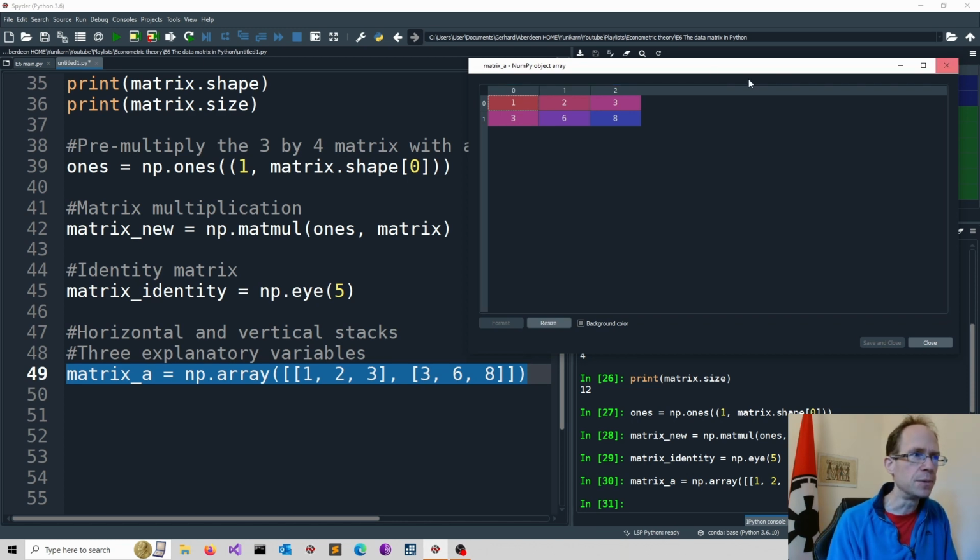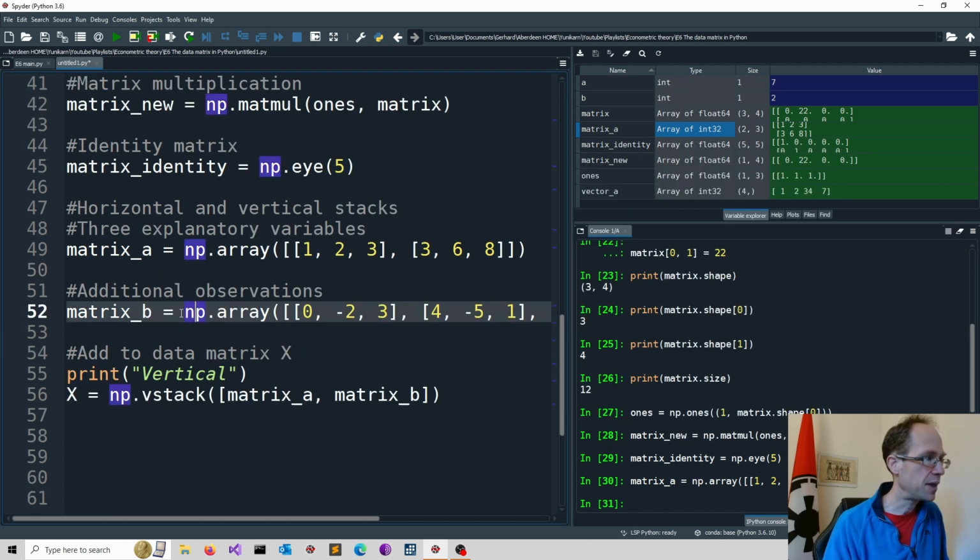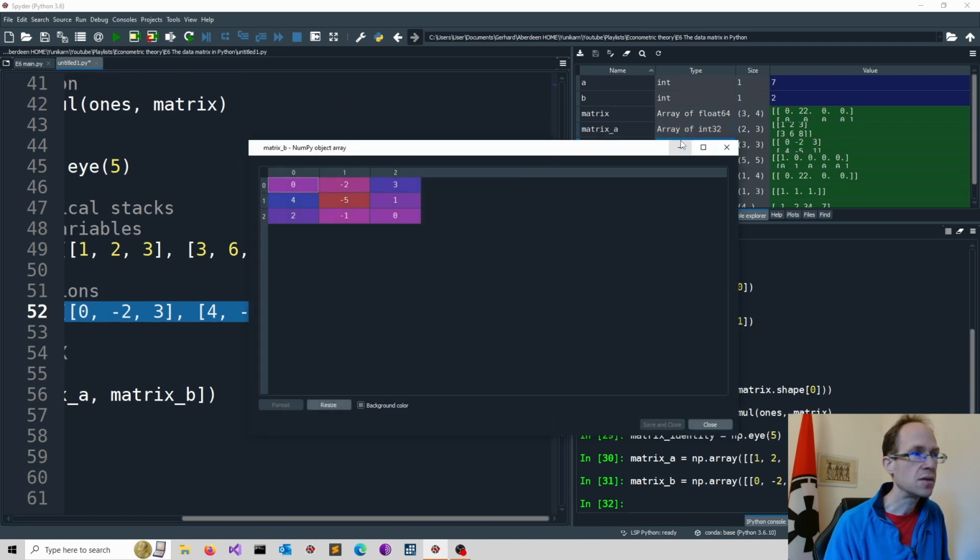Now it's quite common that after an initial round of observations, you might update your data set, you might append your data set with additional observations. So for instance, we might have 3 additional observations to add. We can do that using a so-called vertical stack operation. So here is my matrix B, which adds 3 more observations. So now we have again 3 columns. So we have the 3 explanatory variables, and we have 3 rows. So these are additional observations.